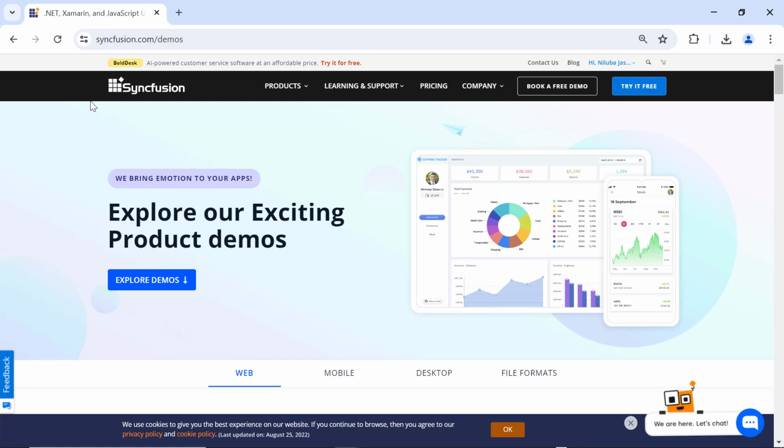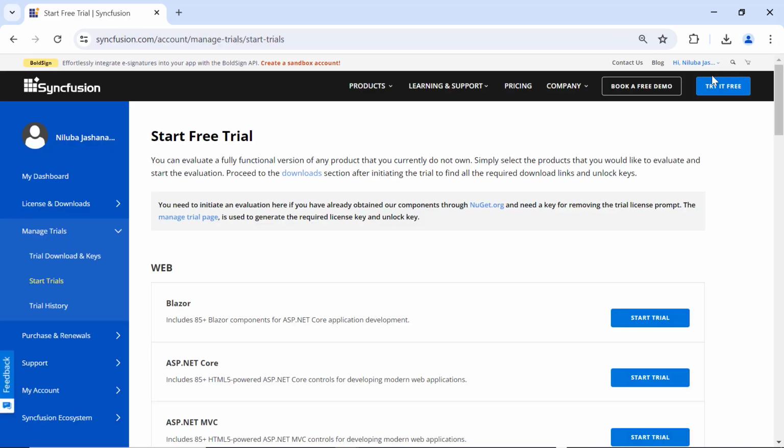Now the app bar renders with the provided design. You will see the menu button and search box on the left side, and demos, forum, upgrade, and free trial buttons on the right. Spaces and separators divide the content. When I click the demos, it navigates to the Syncfusion demo page. I navigate back to the home page and click the free trial button to navigate to the Syncfusion trial page.